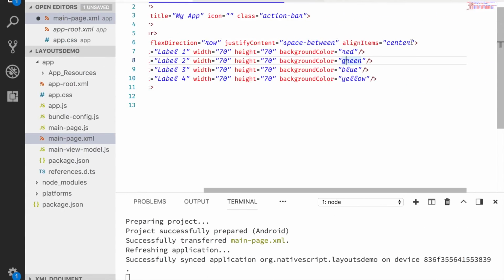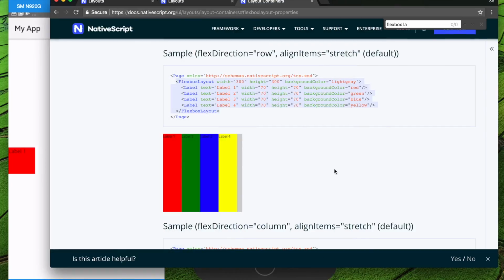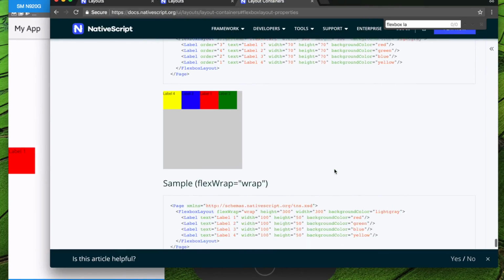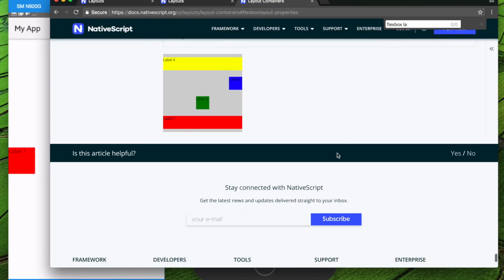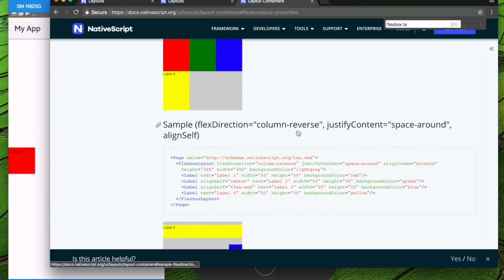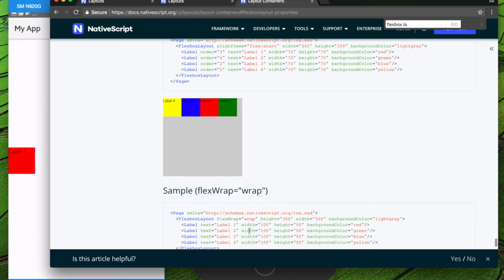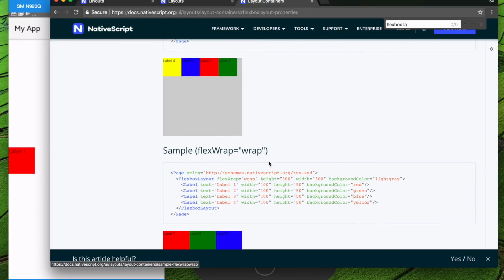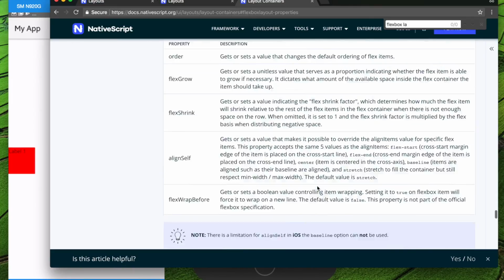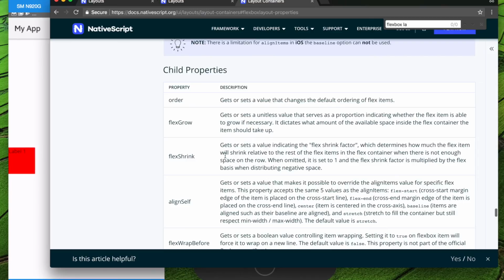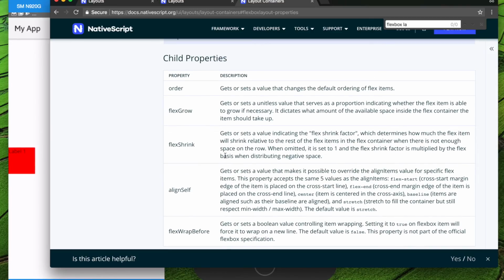Okay, and then if you want to find out what each of it does, you have everything in the docs. Flex direction, there is column reverse and all these other ones available, and flex wrap. I told you, right, Flexbox layout can also do wrapping stuff. So you can set flex wrap to wrap, and then it does the wrapping. And yeah, you can read everything in the document.